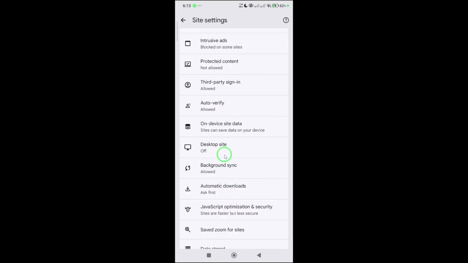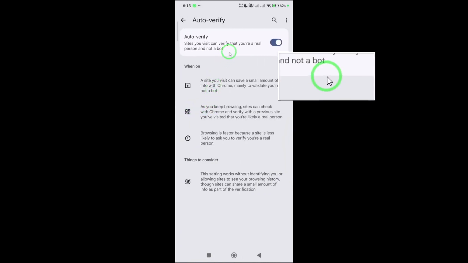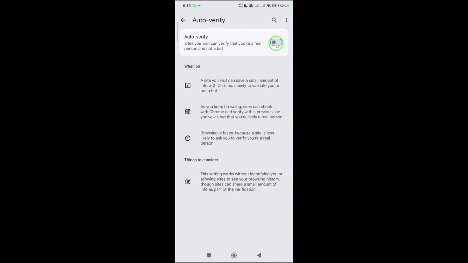Inside Site Settings, look for Auto Verify. Depending on your version, this option may be under Advanced Site Controls or appear directly in the list. Tap on Auto Verify to open its settings.